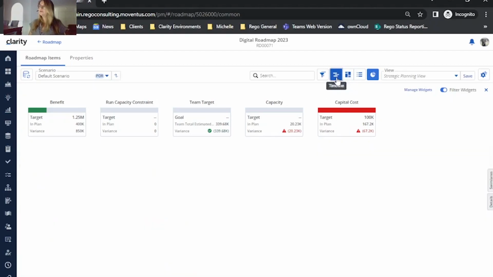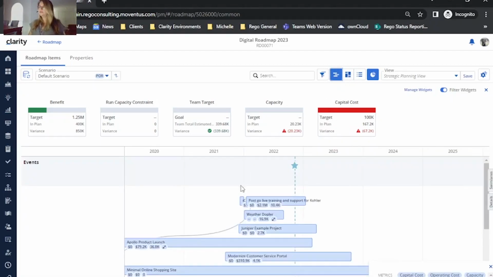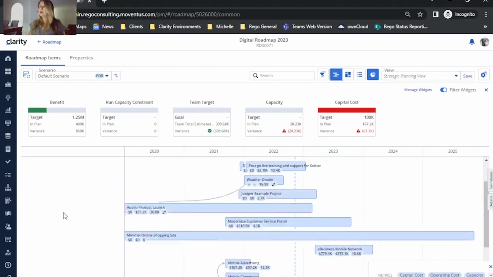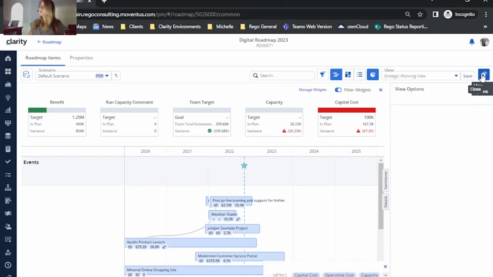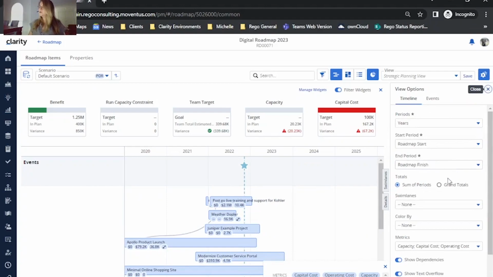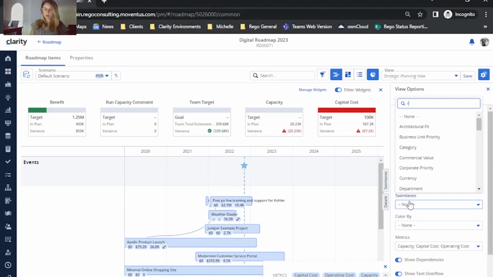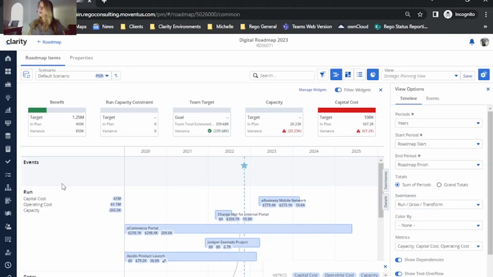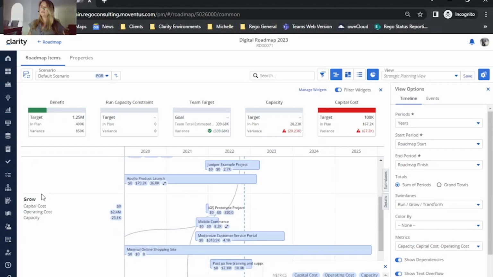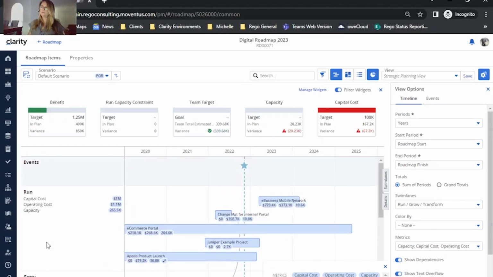On the timeline view, we can also make similar updates. So at the moment, I have one column, one swim lane of information here. But if I go into view options in the top right-hand corner and say that I want to categorize my swim lanes by run, grow, or transform, I can again search for my pick list. And you will now see on the left-hand side here, we have swim lanes of run, grow, and transform.